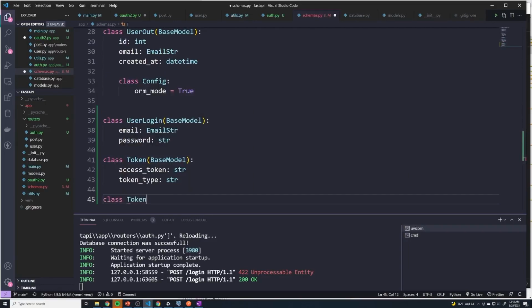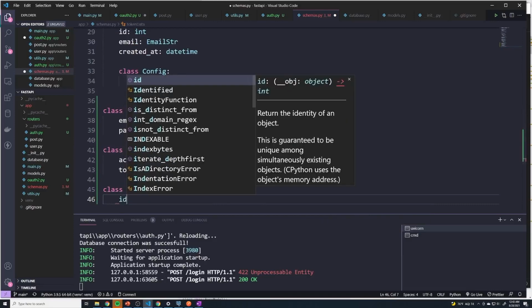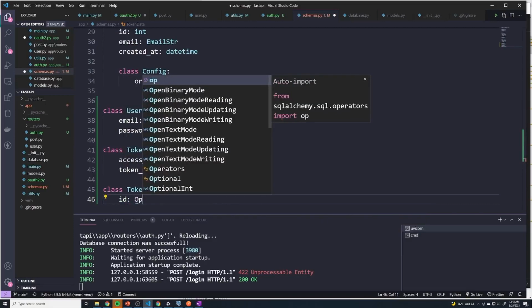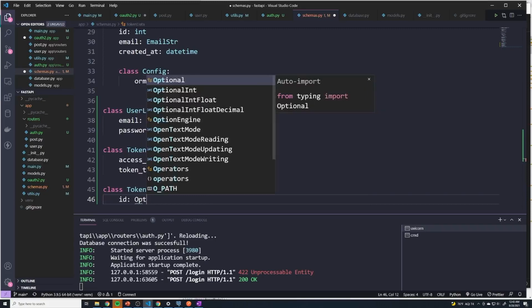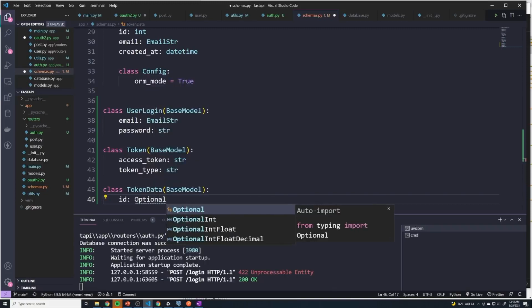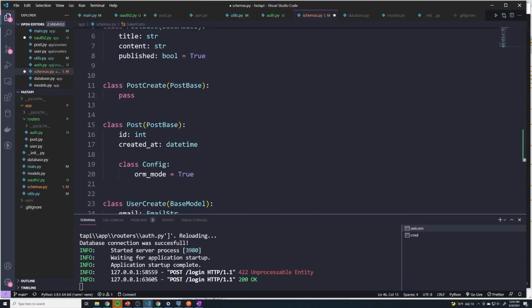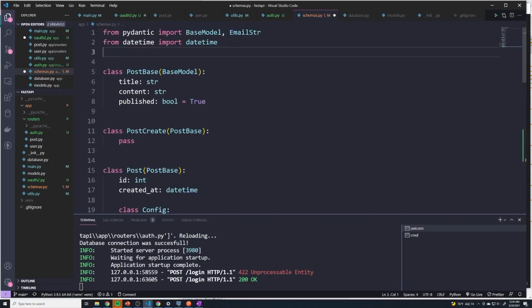So we can say TokenData, base model. And then here we did embed the ID, but I'm going to say this is optional for now. And it's going to be a type of string if it is set. So it can be optional, and we've got to import Optional as well. And so that's going to come from the typing library.